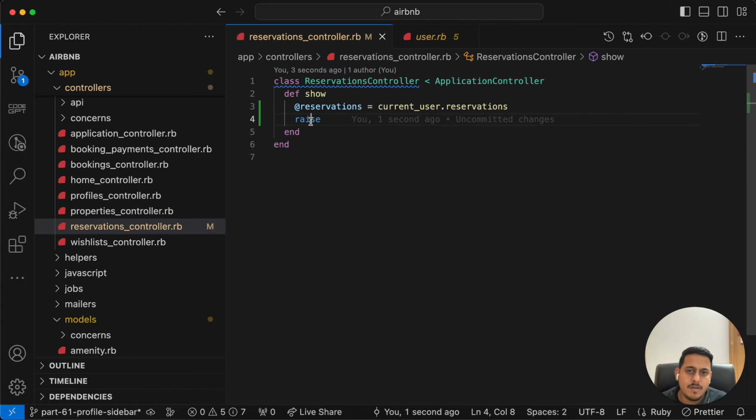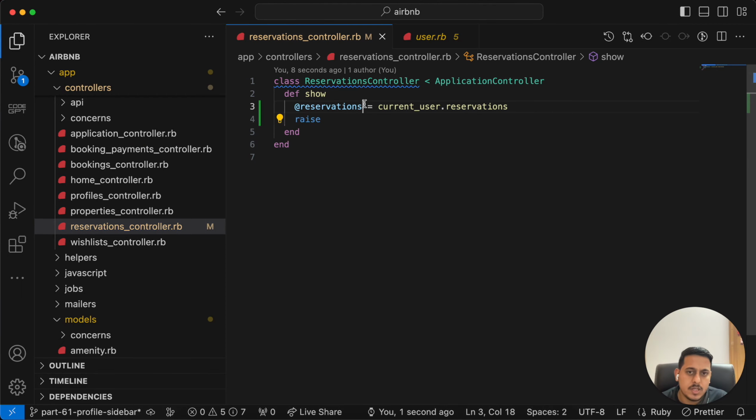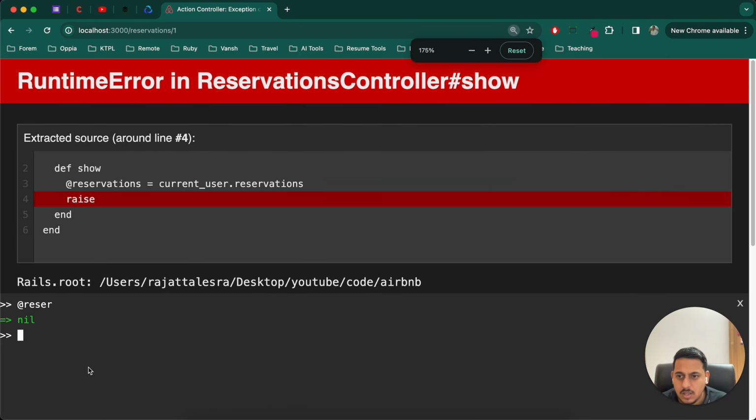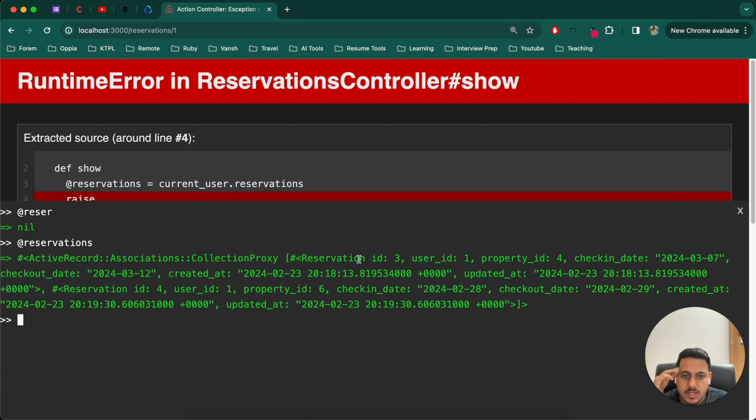Refresh. Because I have written raise, it will directly show the controller console. And here we can use everything which has been written above this. So we can use @reservations. Let me increase the font size. Sorry. Enter, and we are getting the reservation details. There are two reservations currently, ID 3 and ID 4. Okay, so let's look at some more details.